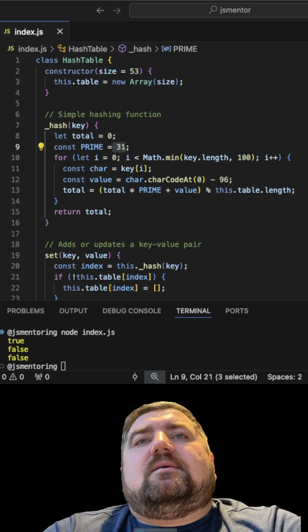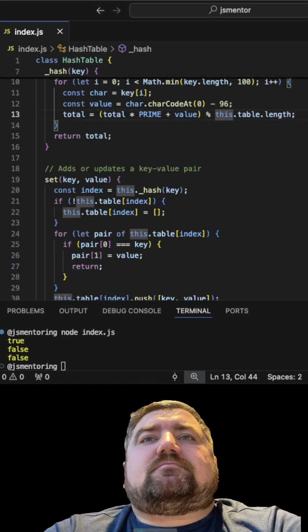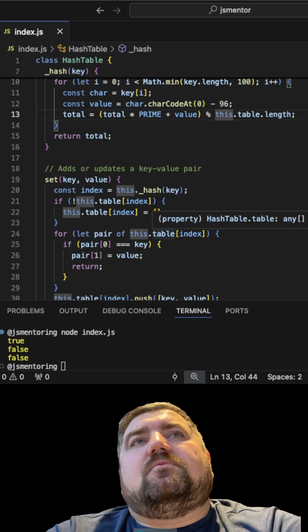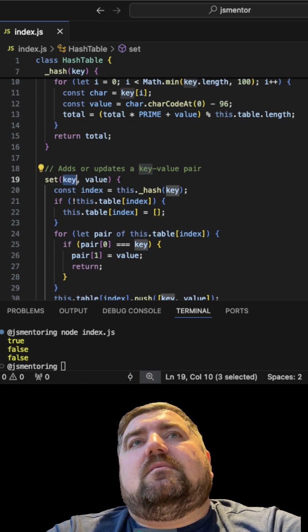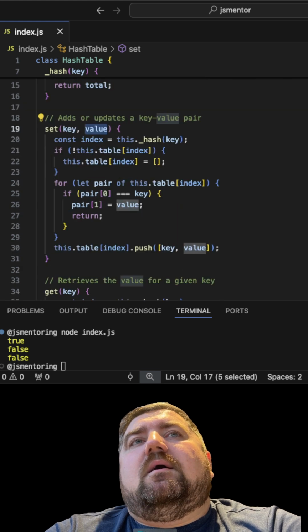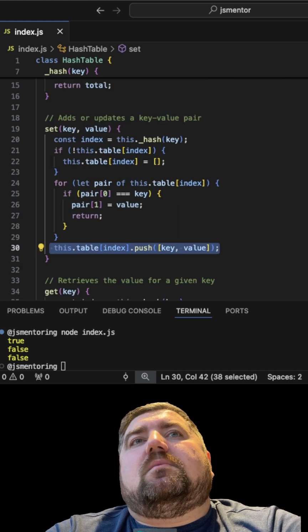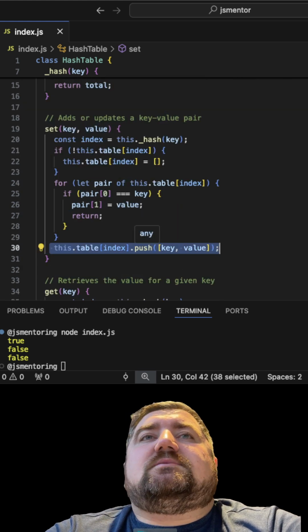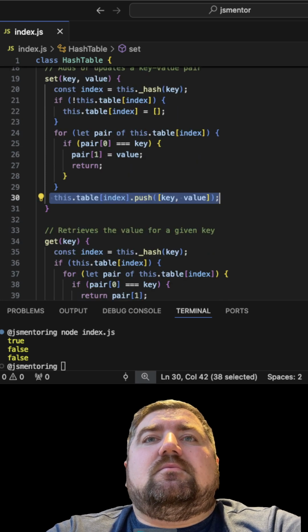Now let's add a set method that will set our new data with the key and with the value, and will push it to the array that we created in the constructor.